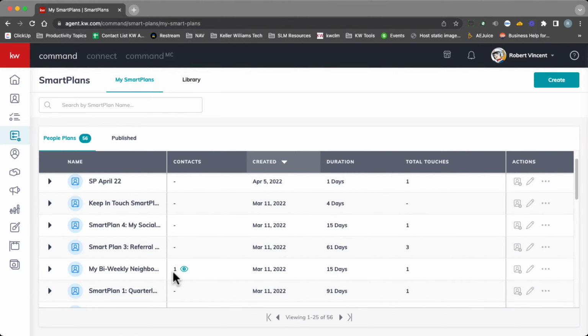And you can actually always tell an active smart plan from a dormant smart plan by this little section right here, in the middle of the page, where I have the number 1 and then an eyeball. And that is the My Biweekly Neighborhood Nurture Smart Plan. This plan is active. There is 1 person on this plan, and they are actively receiving biweekly notifications about the neighborhoods that they are looking at, or that we have selected for them, or they have selected on their own.